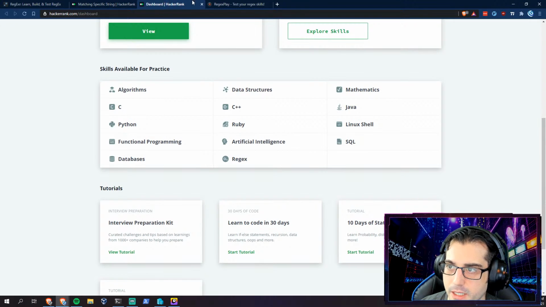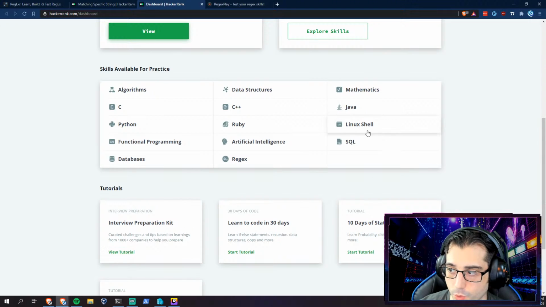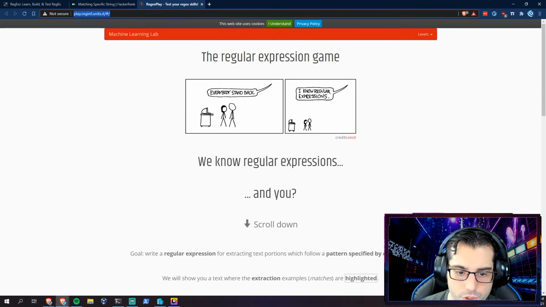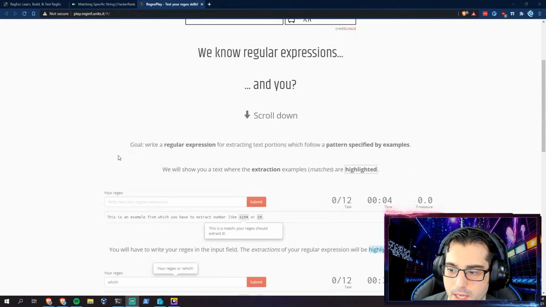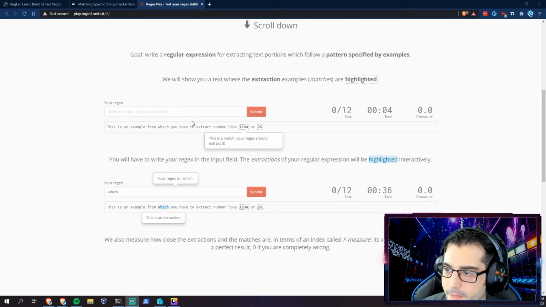But yeah, HackerRank is mainly about programming, but there are some really cool skills in regex here that we can play with. There's also this link here, and I'll put that in the chat, that I found that is just the regular expressions game. So, write a regular expression for extracting text portions to follow patterns specified by examples. This is an example in which you have to extract a number like 1, 2, 3, 4, or 20 or 25.